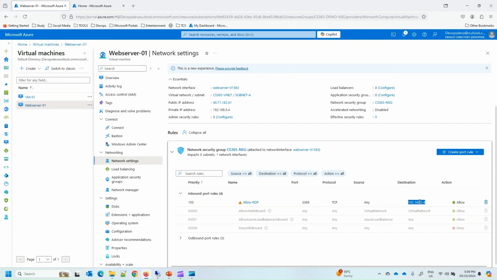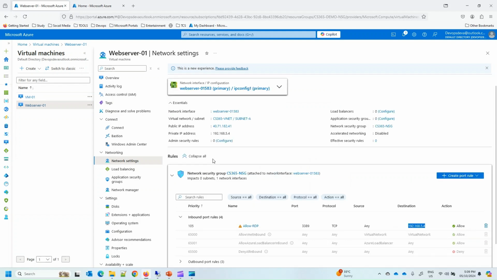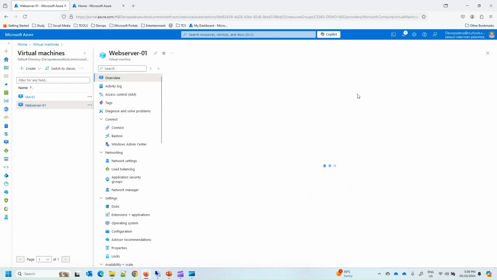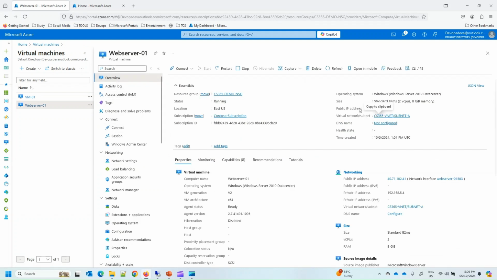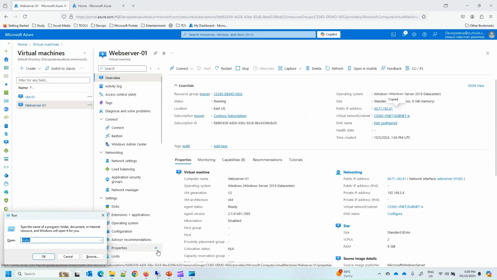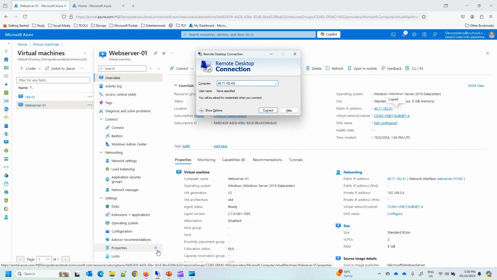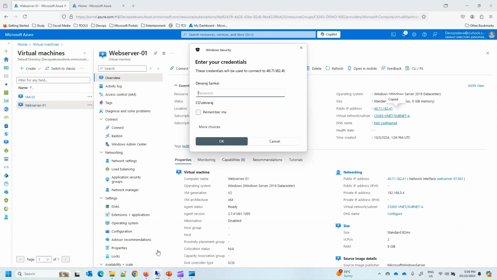Once the rule is applied, it will take around 30 seconds to reflect. So now I'm going to take the same public IP of this VM and try to access the VM. Let me go to the remote desktop services. Let me put the same IP. Now you can see, I am able to access the VM.